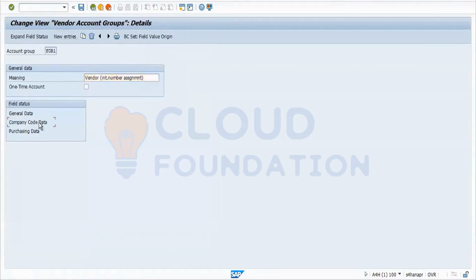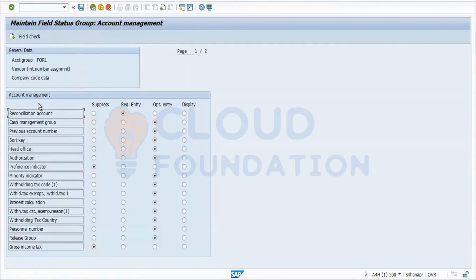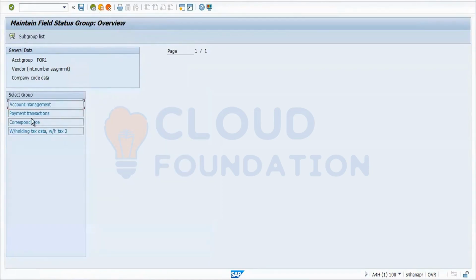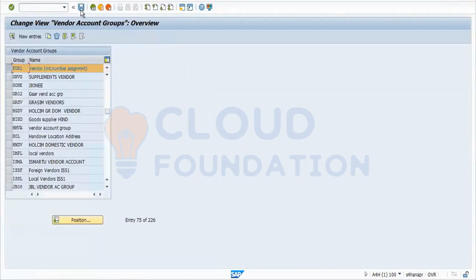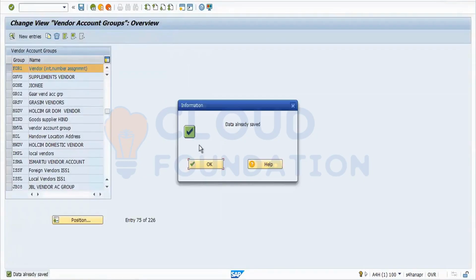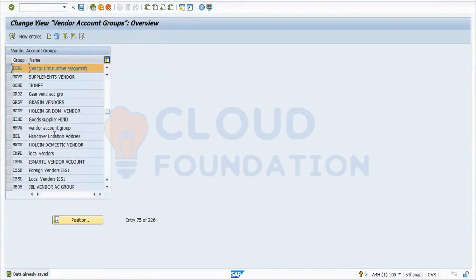Here we have the company code data, payment transactions and all those things. Each view has different tables that we are able to check out here. This is about that. Next, we need to define the number ranges.